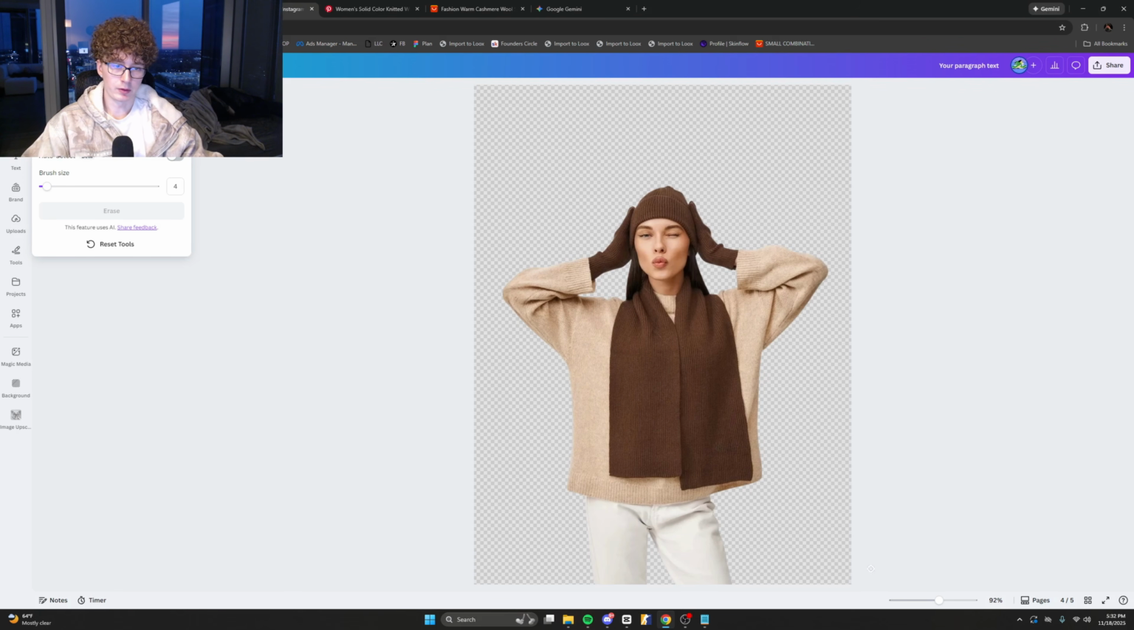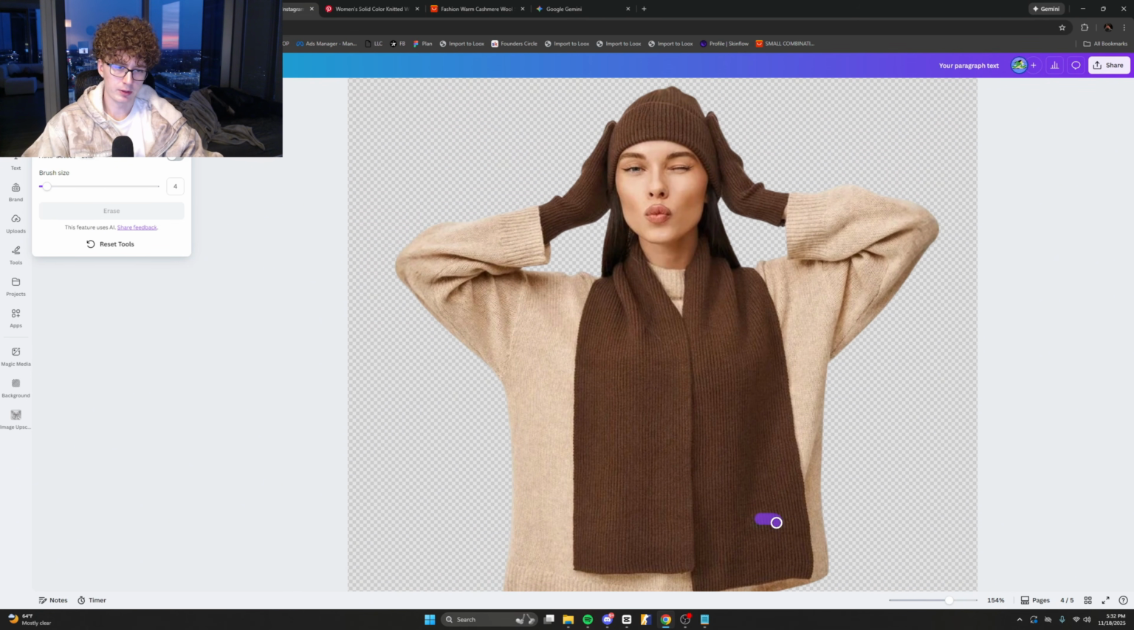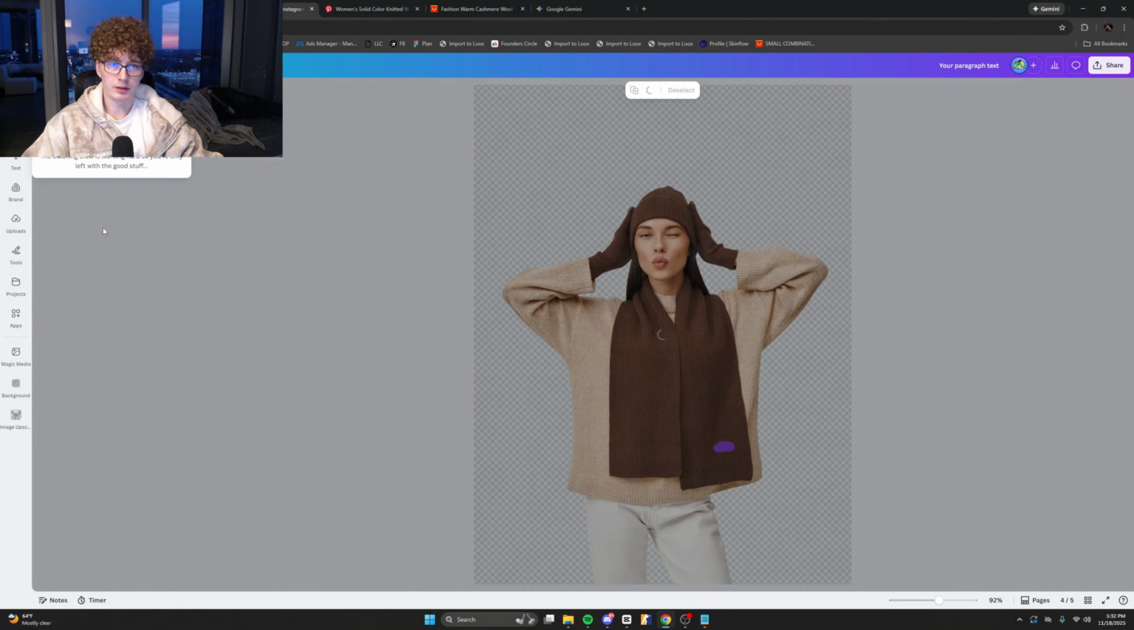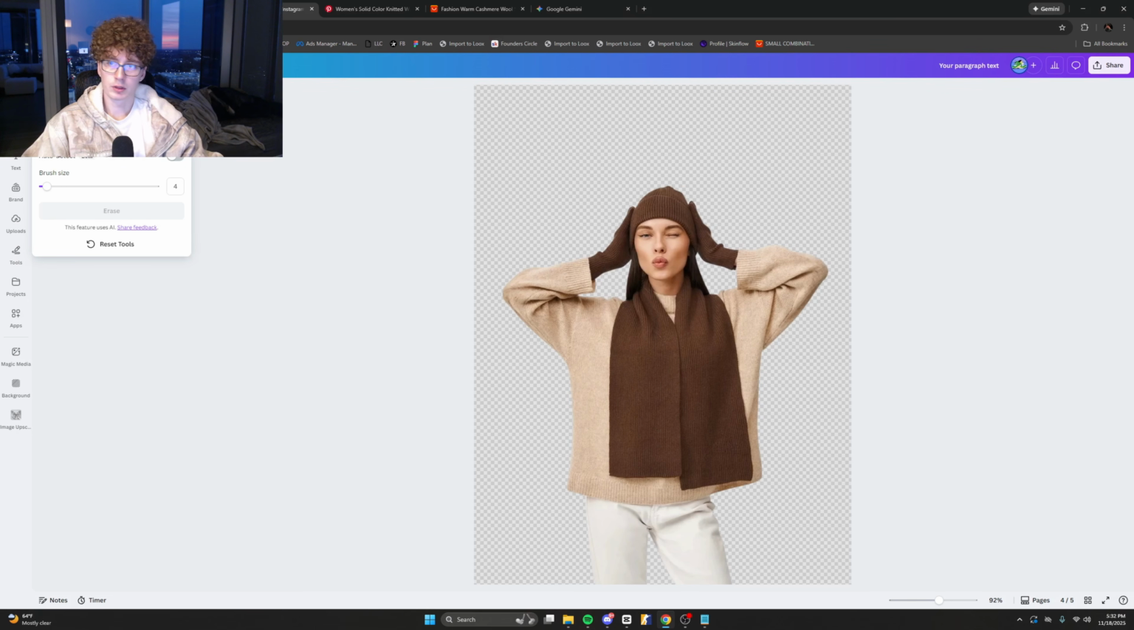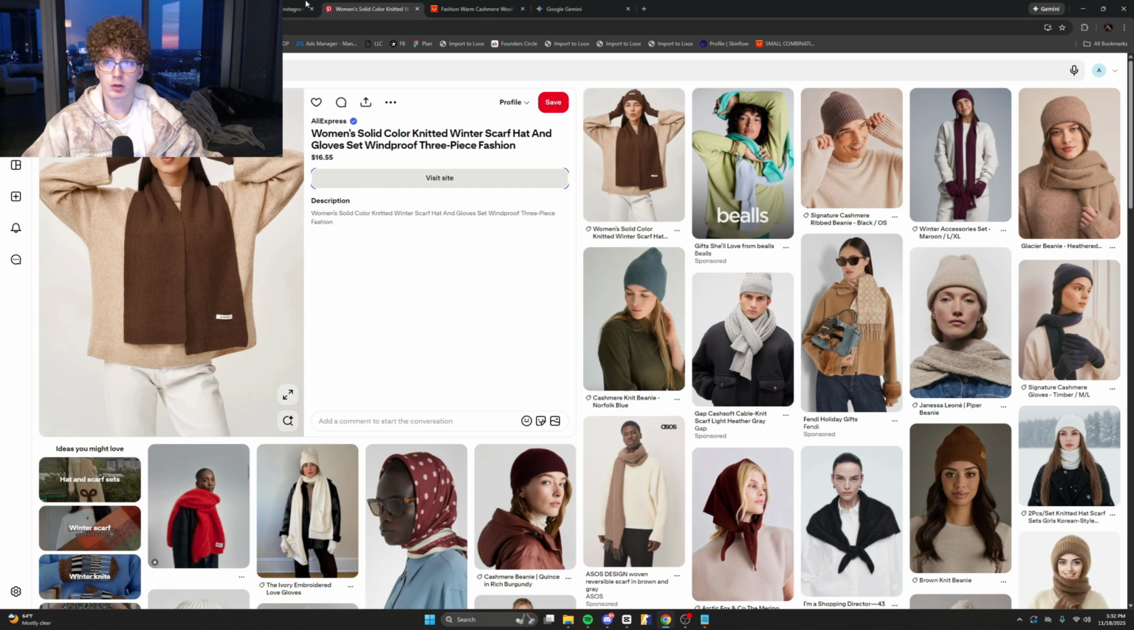We're not selling the scarf, so it's less important, but still, just get rid of that. I'm not really happy with this little black spot here. Looks like it's stained. It's better. Okay, cool. Now we have a super clean, super awesome visual.